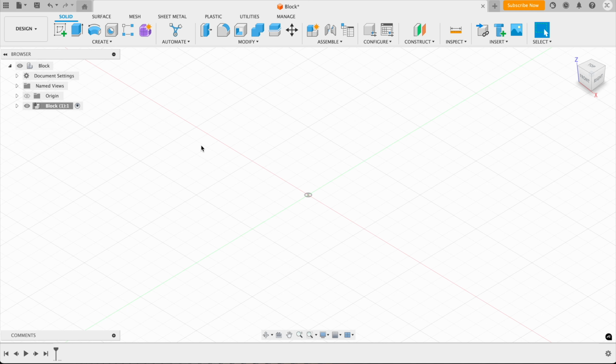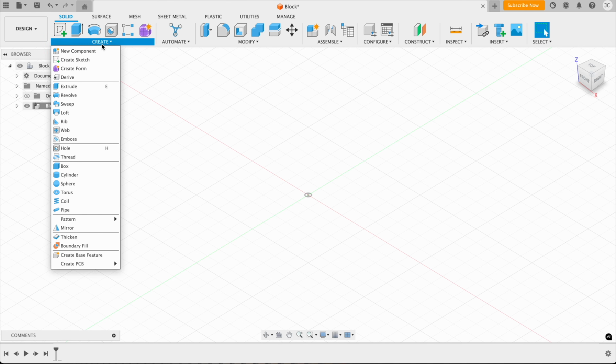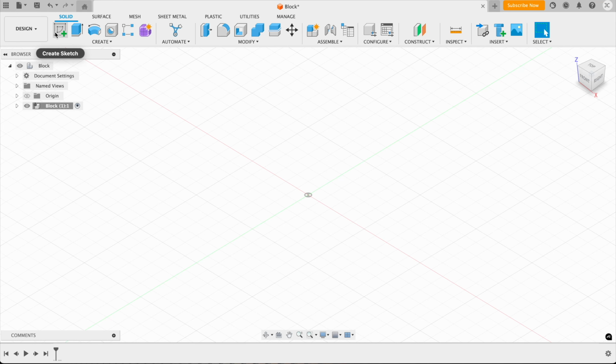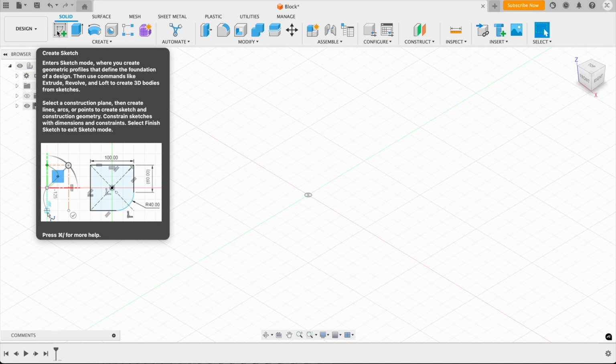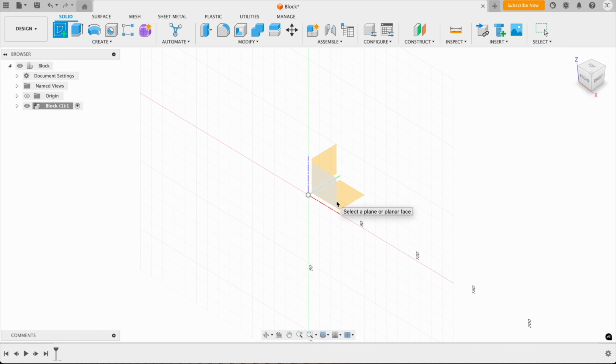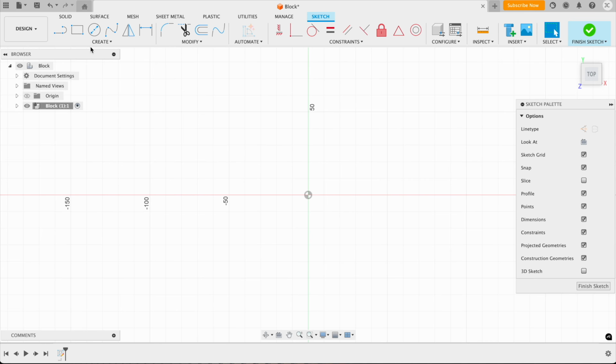Okay, so let's make sure we're drawing inside of this component, and the first thing we want to do is we want to use the skills that we learned in our first video. So we're going to create a sketch of a rectangle. So choose the XY plane here, and we're going to choose the center rectangle.